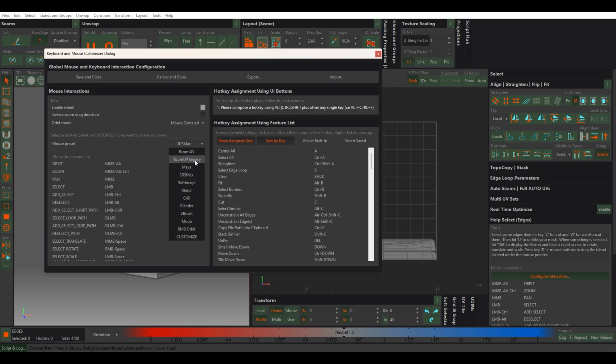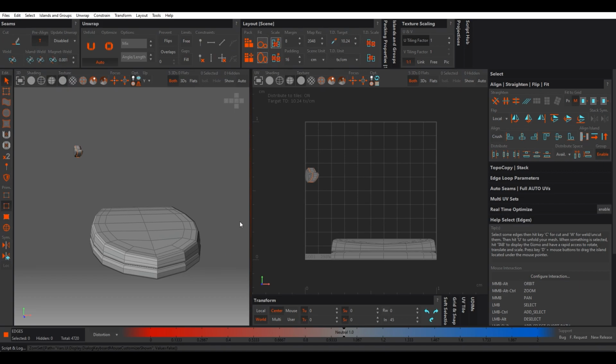So here we have Rizom Legacy and we have RizomUV that are newer, and then we can go ahead and select 3ds Max. Then you just go ahead and click save and close. I will just click on the X here because it's previously saved, and now we can proceed with the unwrapping.